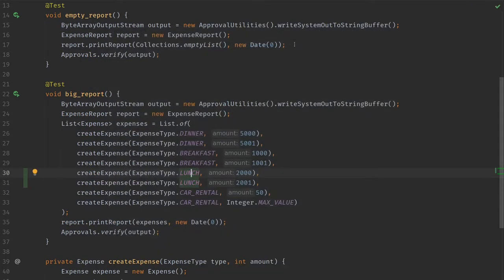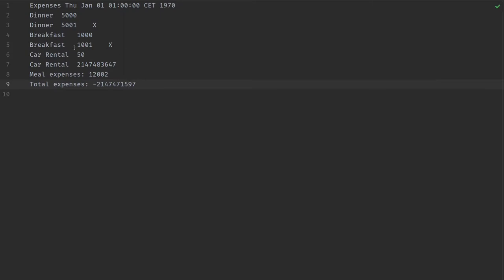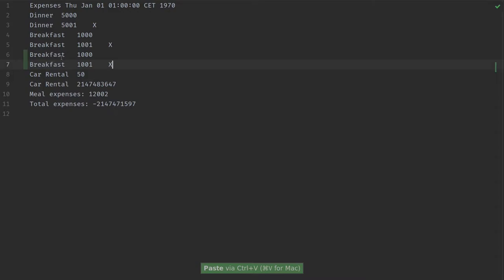What we can do though is open up the approved report for our lunch and change it so that it looks like what we would expect. So what we would expect here is two new lines, one that says lunch and the other one also says lunch. And we added 2000 here and 2001 in the second line. And the second one is over limit. That's fine. And then we have to add the 4001 here. So this is, here, the meal expenses. So we increased this number by 1 and this number by 4, which is 6.